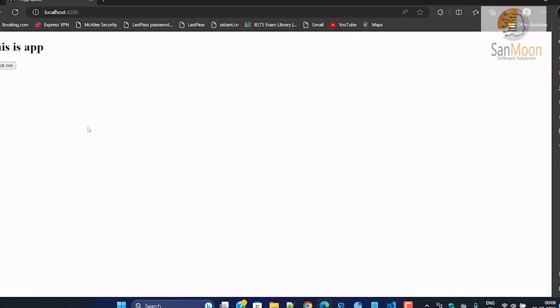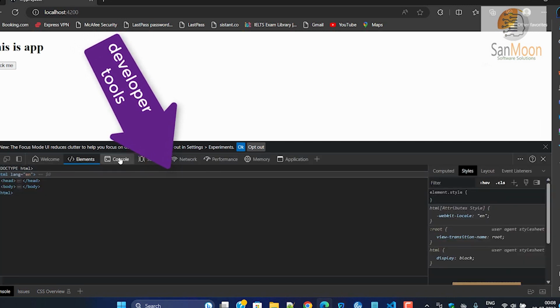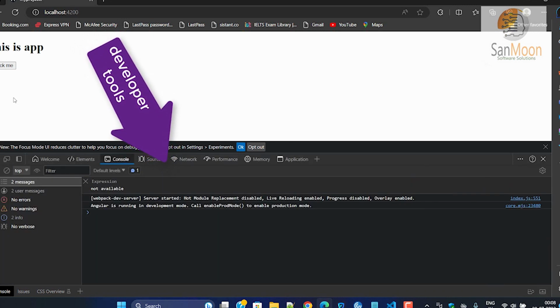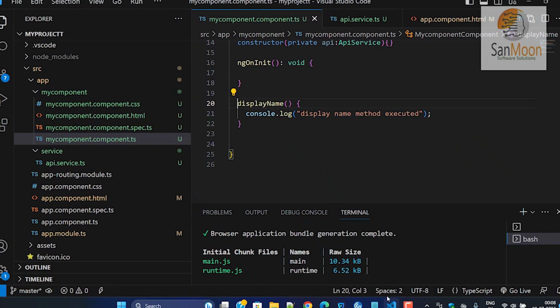Let us see here. Let me open the developer tools, because the console will be in the developer tools, and when you click that button, you can observe the message displayed. So that is one thing.